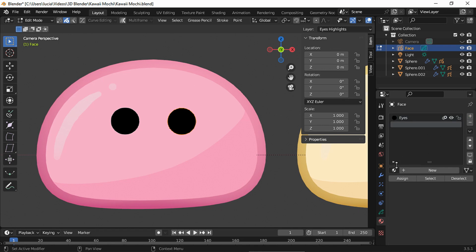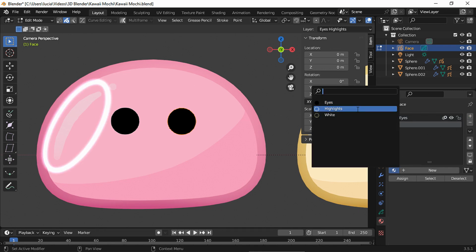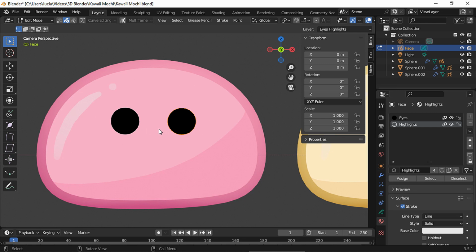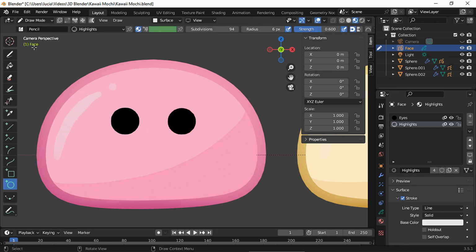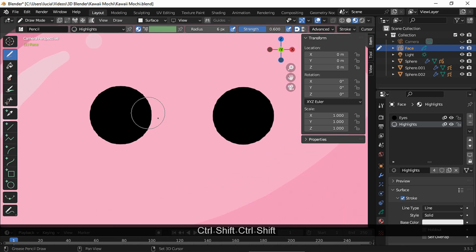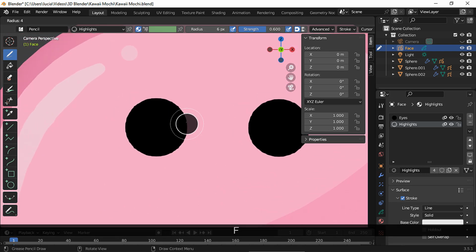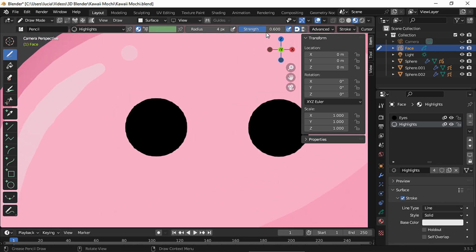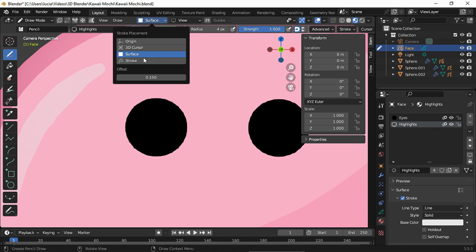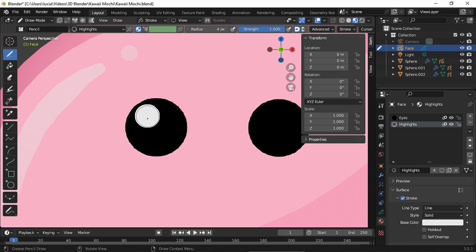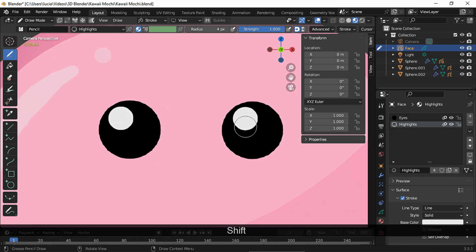We can use the same material we used for these highlights. And in draw mode, this time I'm gonna use the draw tool. Disable use pressure if you're using a graphic tablet and set the strength to 1 to get an intense white material. Set this one to stroke. Let's make the radius smaller.